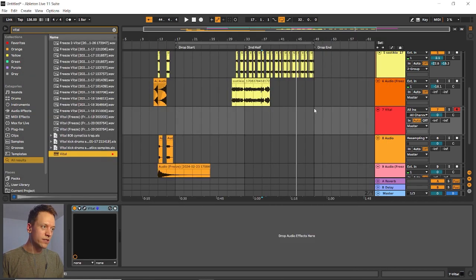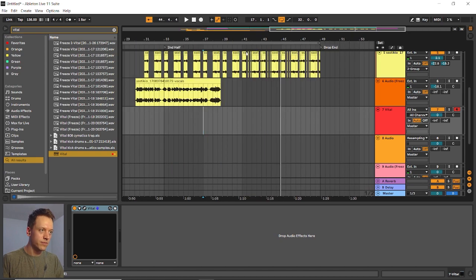So let's say we want the riser to last for 8 measures. We'll create one long note that lasts 8 measures long.